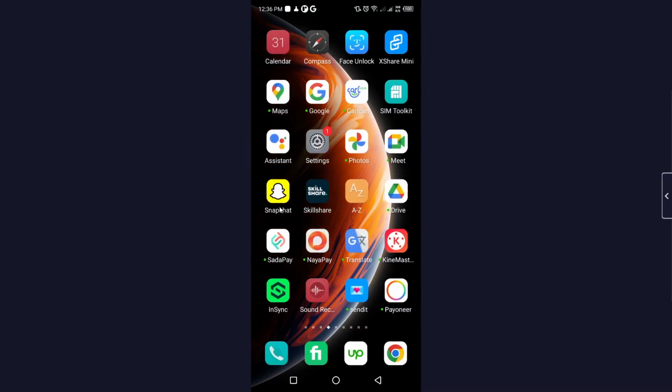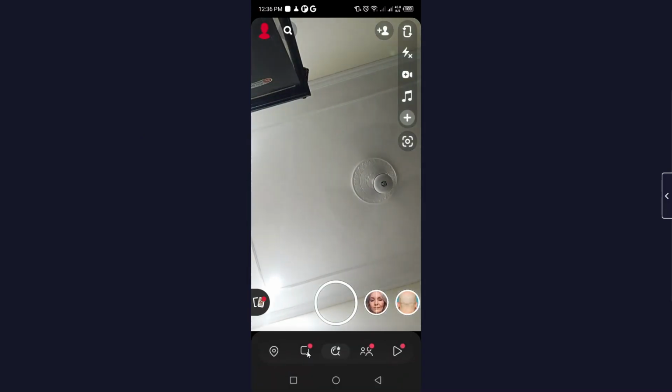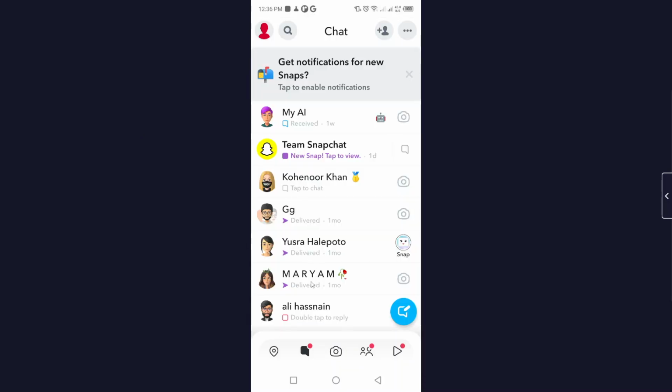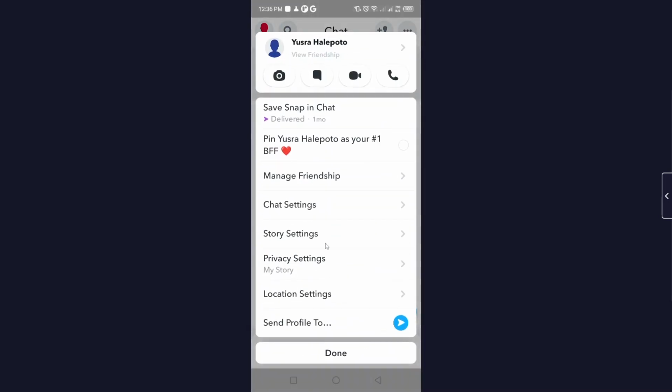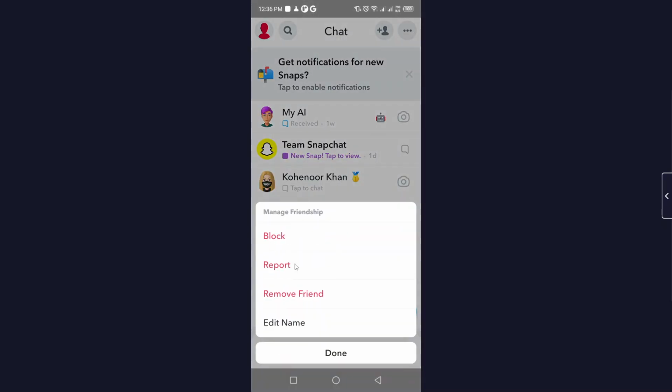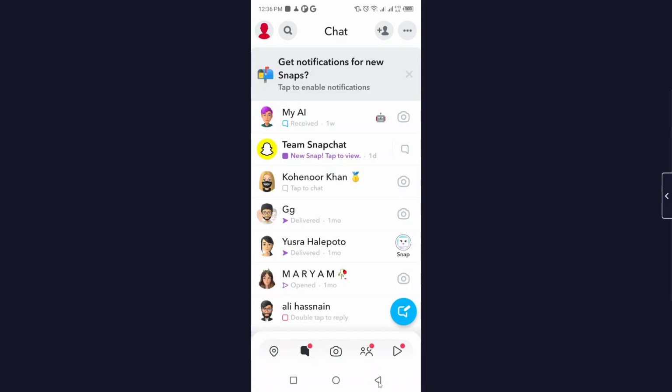Snapchat and click on this message icon and make sure that the person you are friends with did not block you on Snapchat. You simply need to hold that person's name, and here you simply need to click on manage friendship, so you can see from here. So these are all the steps that you need to follow to fix this issue.